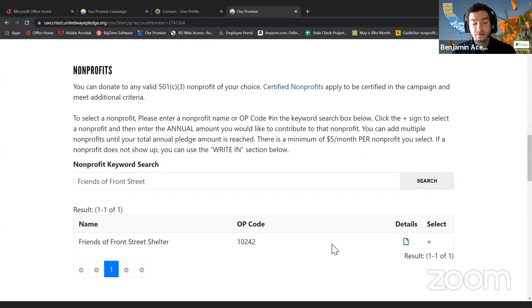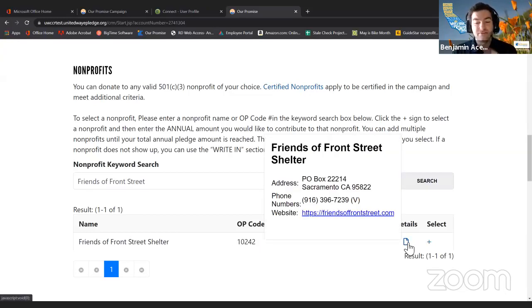I have to confirm to make sure they're my proper nonprofit. They have the OP code that I know is the designator for Friends of Front Street. Every nonprofit that's in the Our Promise campaign has an OP code. So if you want to take a look on the Our Promise website, you can search for nonprofits and get their OP code. You can also search that way as well. There's many different ways you can search. So I confirmed that this is the OP code that I know Friends of Front Street has. And I even confirmed their details. Yes, this is them here in Sacramento.